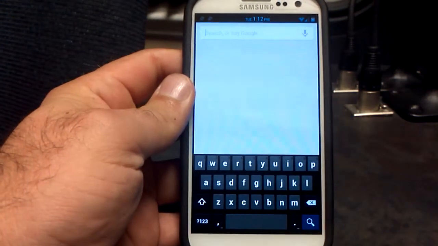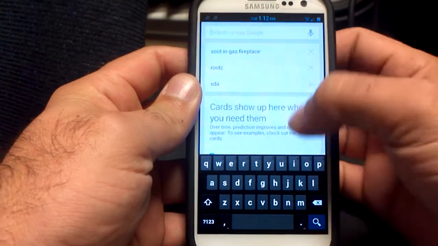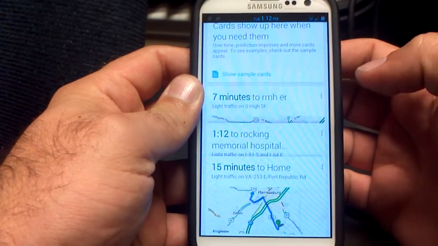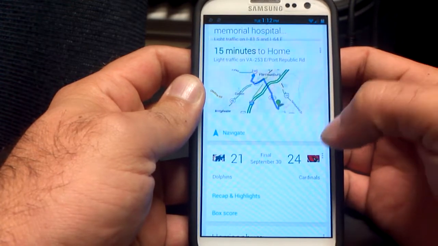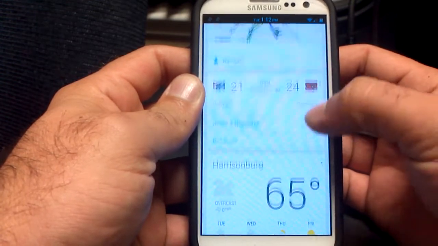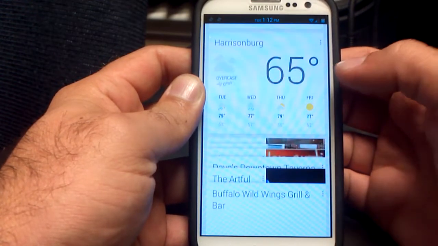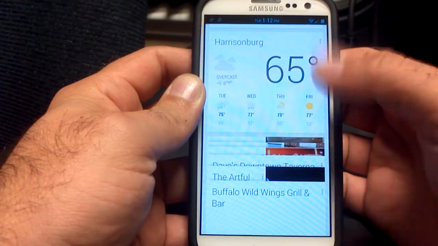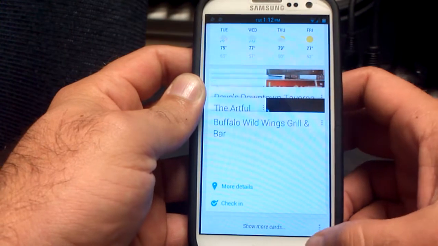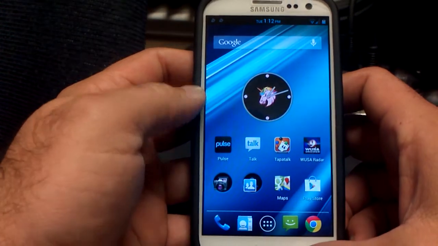Google Now is working. This is Jelly Bean, so of course it is working nice and quick and snappy. These are some of the things that I've researched recently. Tells me how long it's going to take me to get home from work. It's got the Dolphins game score on there. I can't believe they lost to the Cardinals by 3, but I can because it's the Dolphins. It's got my forecast and all my recent searches as well. So Google Now is working great.